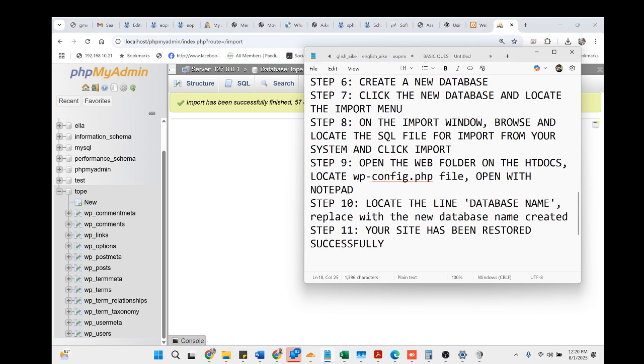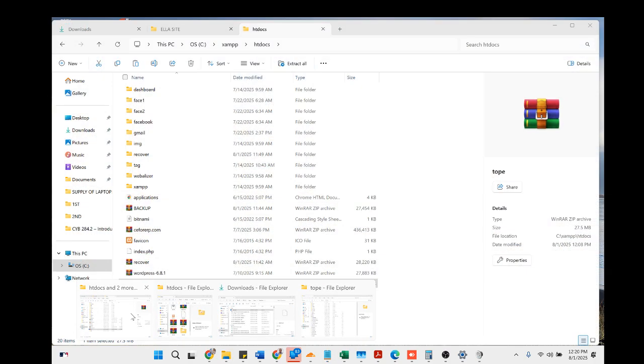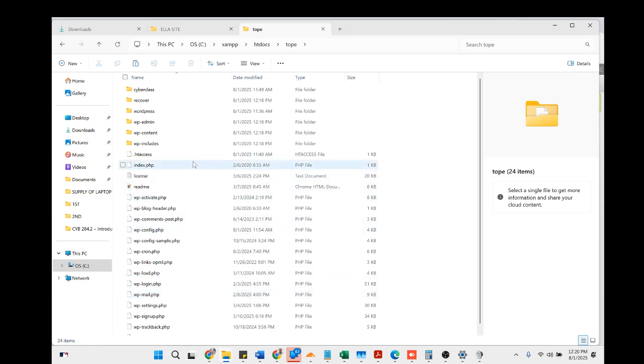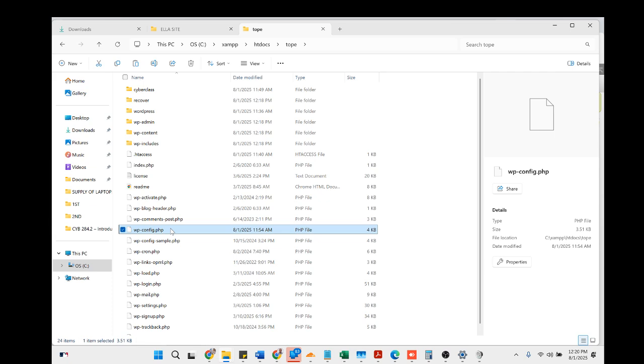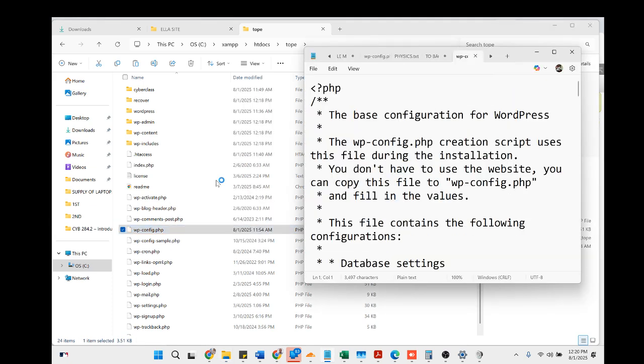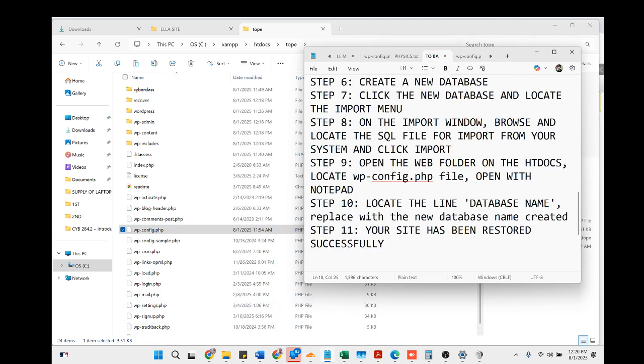Step 9, open the web folder on the htdocs, locate the wp-config and click open with notepad. So I'm to open the web folder, which is Tokwe. I'm looking for wp-config, which is this. I'll right click and say edit in notepad.